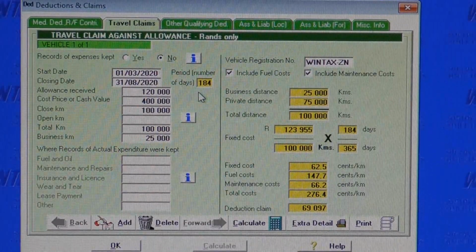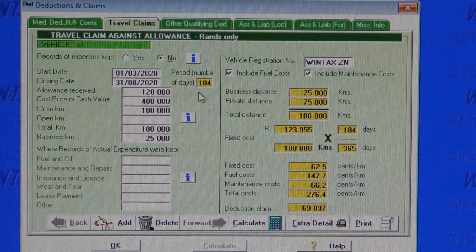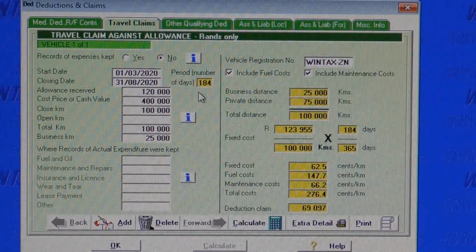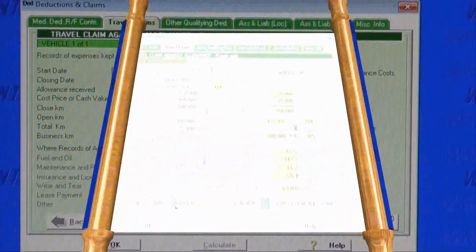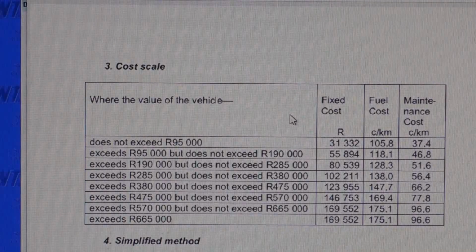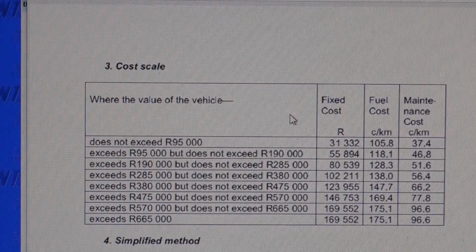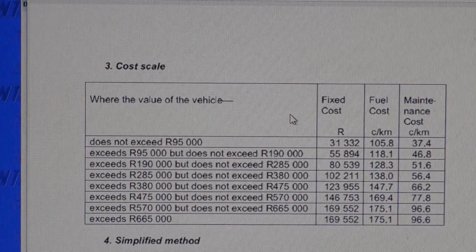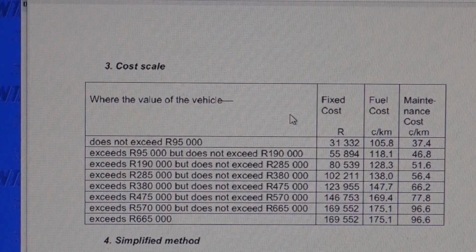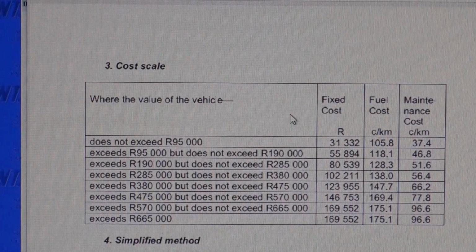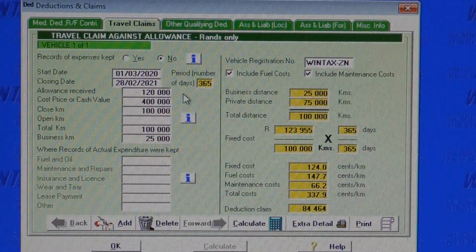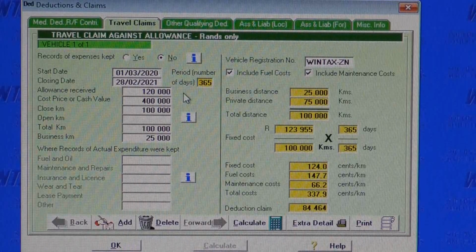Obviously, the more expensive the car, the bigger will be our claim. But if we received an allowance, then our claim cannot be more than the allowance we received. These are the tables released in February, earlier this year. They weren't released in the actual budget, they only came out about a week later, but these are the official tables. I've now changed the dates back to show a full year.